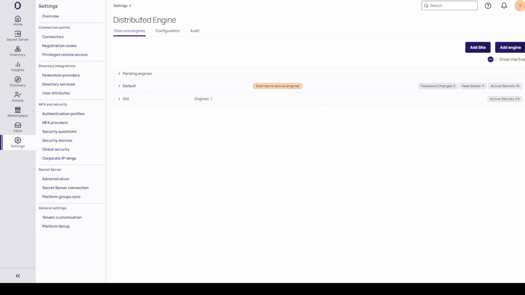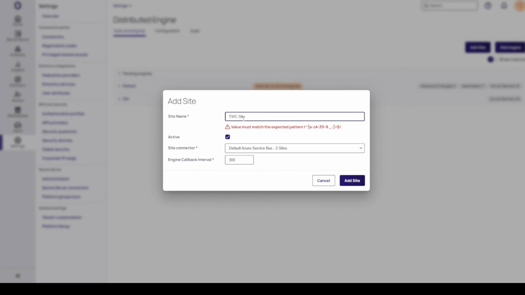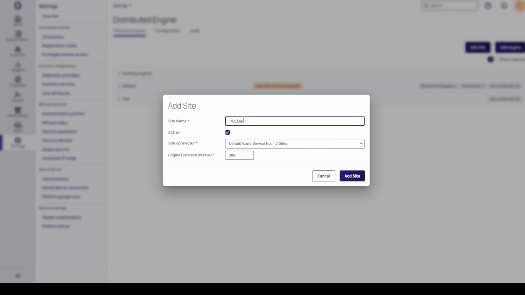Once you've considered all the design factors, we need to install the distributed engine within your environment. So the first thing we need to do is add a site. This site is going to be my only site in this example, so I'm just going to call it TWC site, and we're going to click add site.